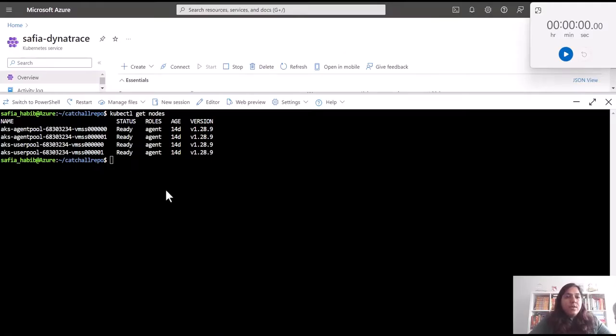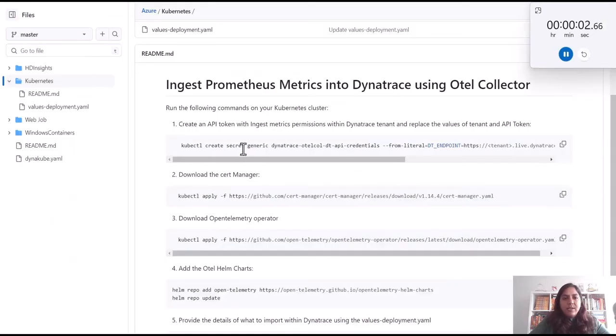We are connected to our Kubernetes cluster that is running within Azure, so we have the kubectl that is available here. We will start installing. So let's start the stopwatch. And then the first command is to create a secret. I've already done this. The reason is I didn't want to share my secret, so I've run this command.